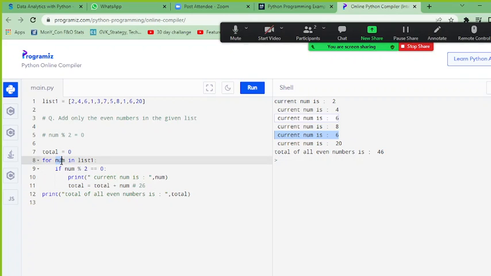The number will be 20, the condition will be satisfied, num will be 20, and already total is 26 plus this 20, 46. And finally all this iteration is over. Print total of all even numbers is, comma, total. Total will be 46, which is stored in the total. Okay, now you understood, right?